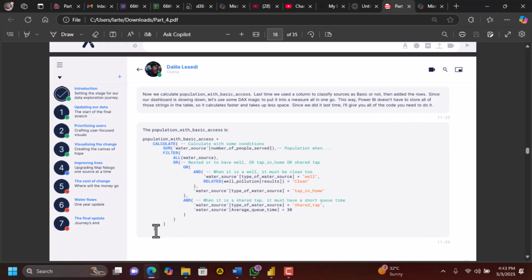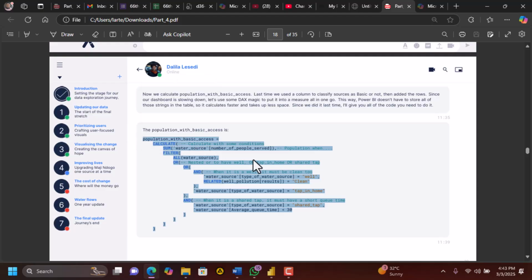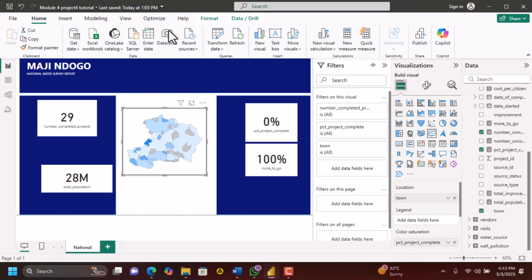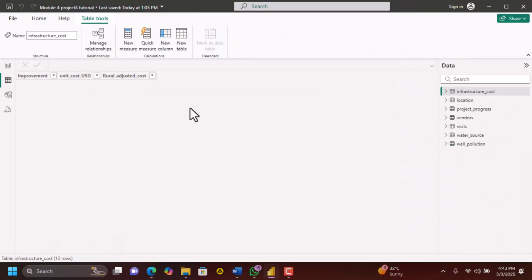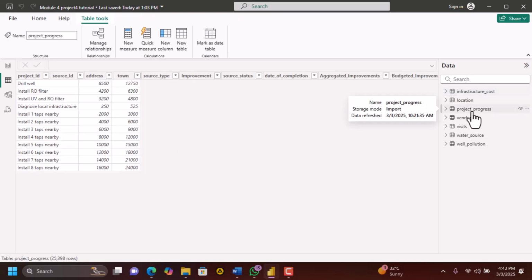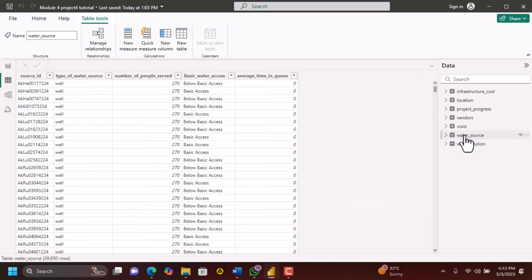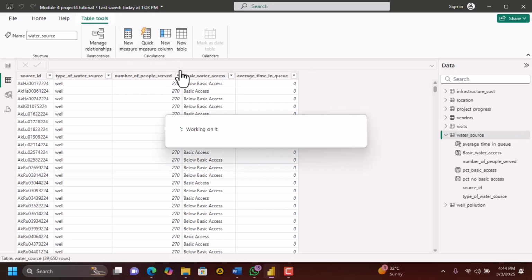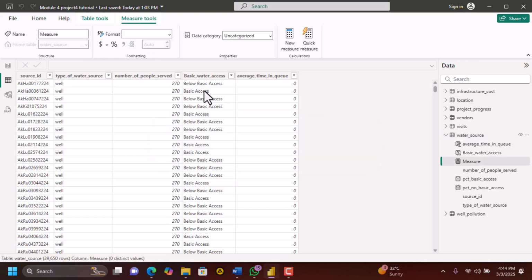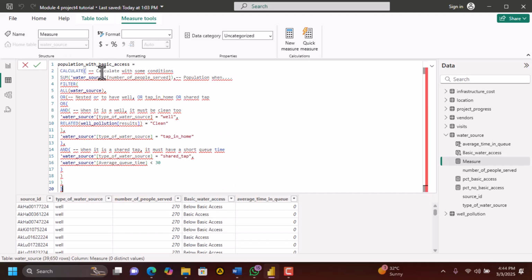So this is what we did the last time to get basic access, but that one was in a column. We did it in a column. So when you come here, we have water source. So this one, that is what they are talking about. But this time around, we want to put it in a measure so that it will not be putting it in this table or in a column form. So we paste it and then I think that is it.